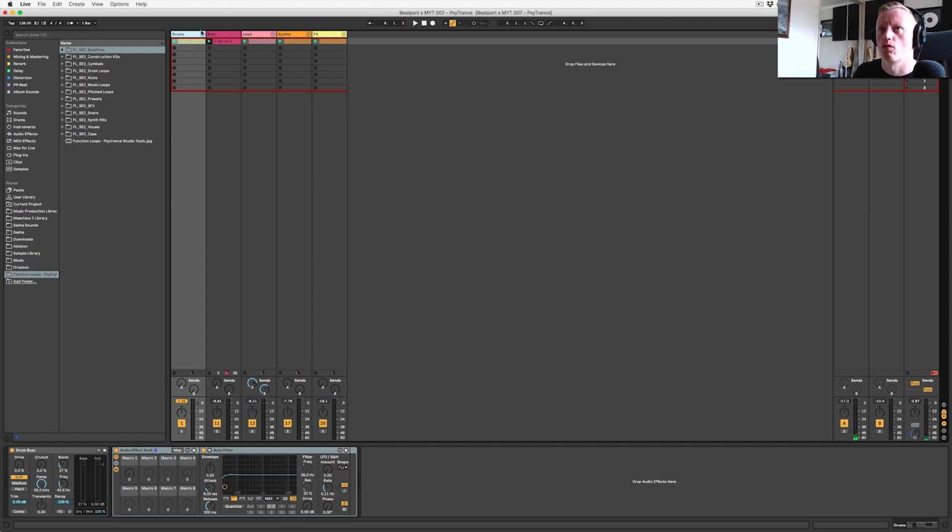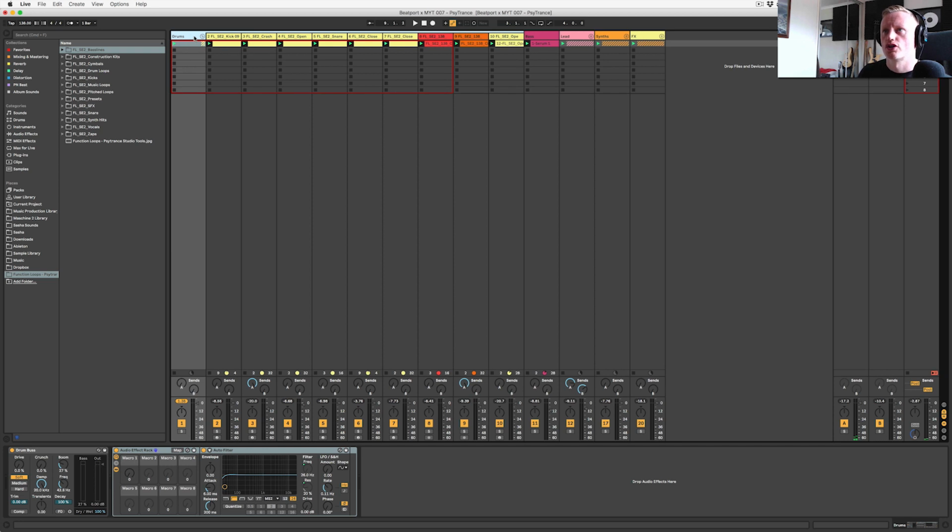So let's start with the drums. I've got quite a few layers to go through here, so let's listen to the drums in isolation and go through them layer by layer. You can hear quite a lot going on here, and it starts obviously with the kick.